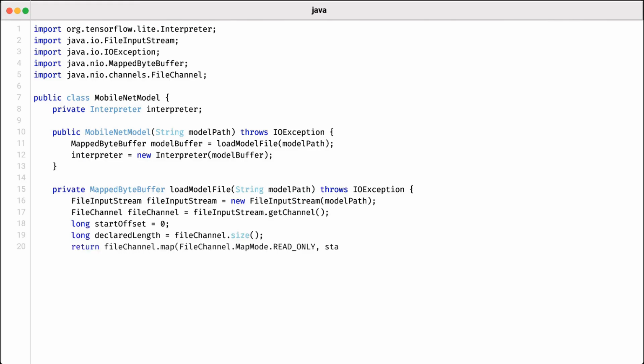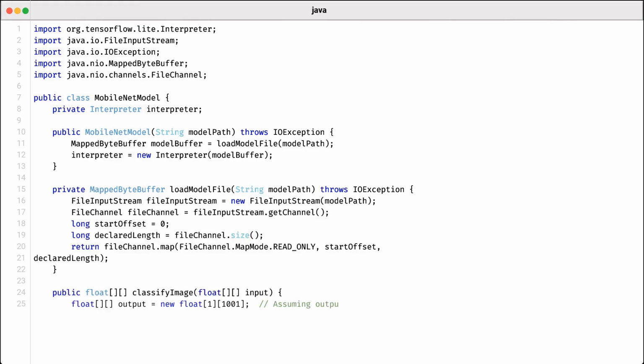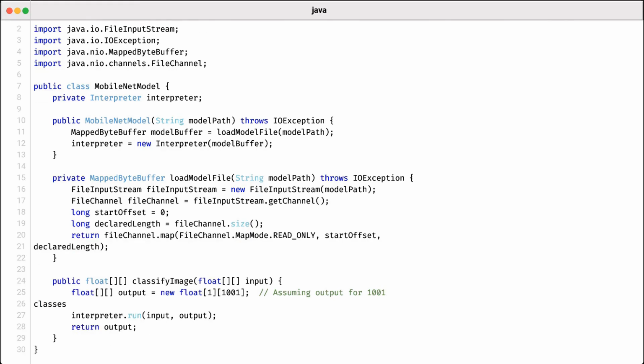The model processes this input data using TensorFlow Lite's interpreter, which runs inference on the input and fills the output array with probabilities corresponding to 1001 possible classes. This straightforward approach enables the integration of powerful image classification capabilities in applications, allowing developers to utilize the efficiency and optimized structure of Mobilenet for real-time image recognition tasks on mobile devices.